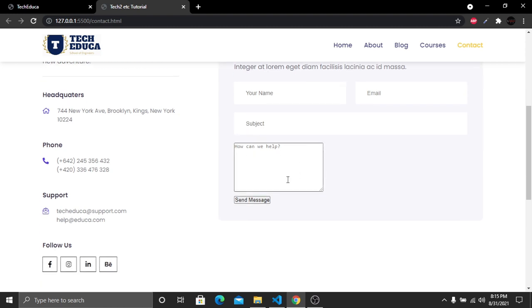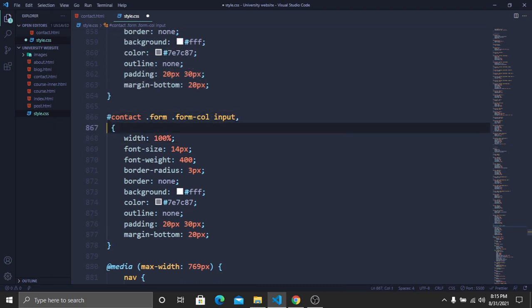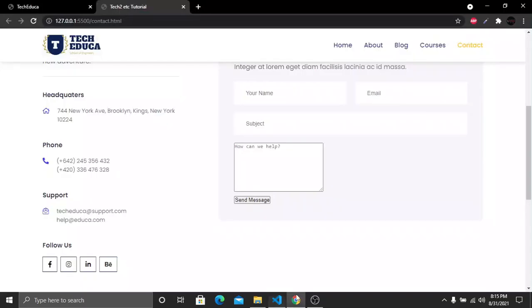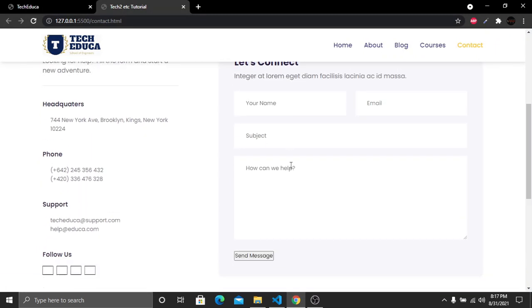Now we have to style this text area also. So for styling the text area, we just have to copy this one and then paste it a second time, and here instead of input it will be text area. Now save and go to our website, and here you can see that this is our text area. So here we have our form done.